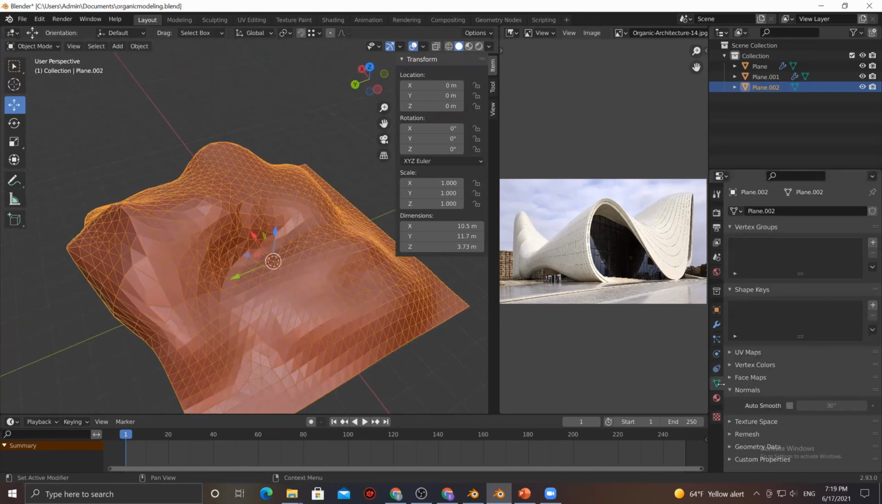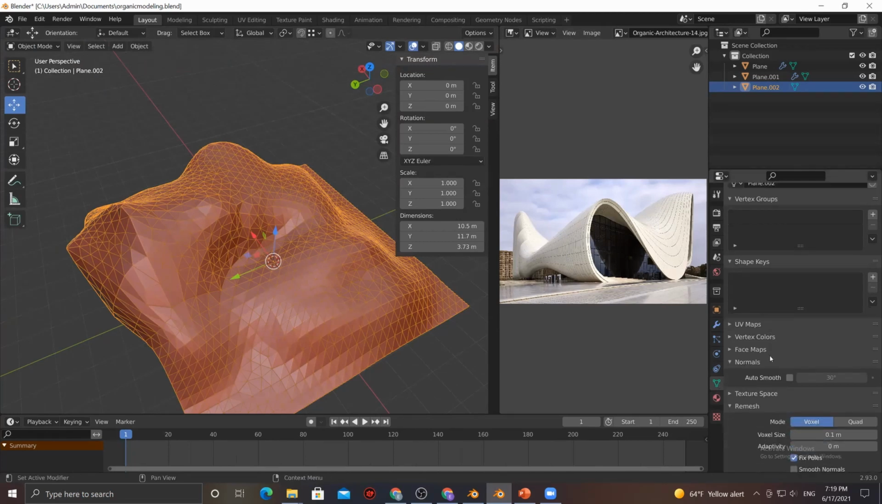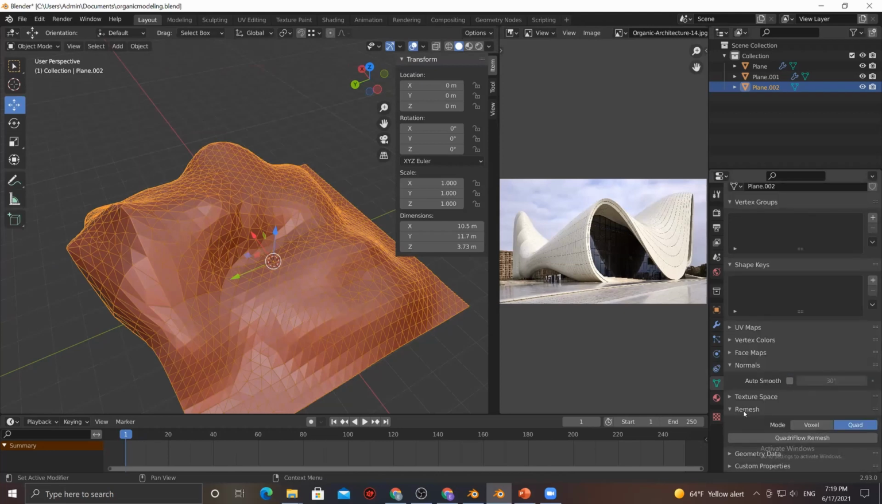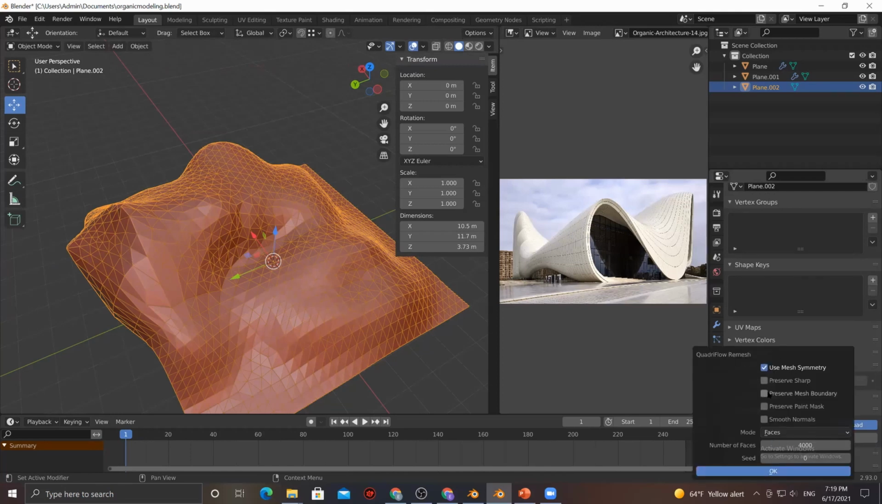So if we click on this object data properties, there's this remesh, and you have two options. There's voxel and quad remesher. So I'm going to go to quad, and there's this QuadriFlow remesh, right? So let's click on that. Number of faces, maybe we can increase that to like 16,000, maybe. I don't know which number seems fair, but I guess we can turn off use mesh symmetry.